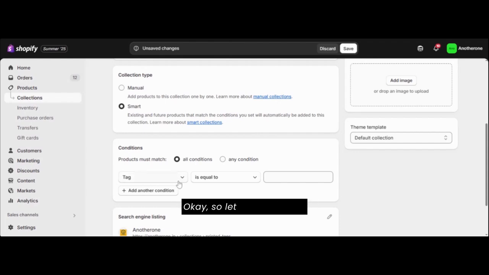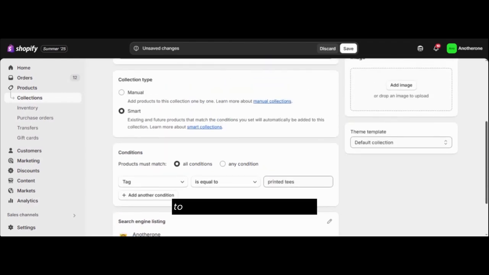So let me select tag. As we have added the tag to the product, let me select the tag is equal to what we have added, printed tees. A new tag we have added as printed tees. So now you need not fetch the product manually. When the tag matches printed tees, Shopify will automatically fetch that product and add it into the collection.